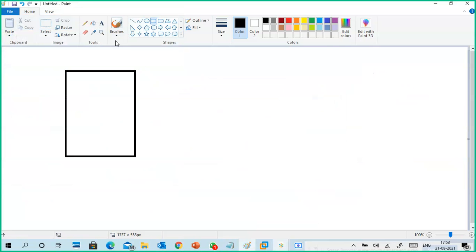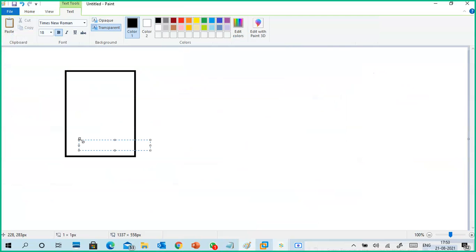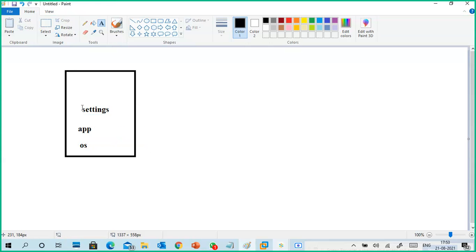I installed some operating system, of course. Applications, settings. Okay, I installed operating system, applications, and settings.